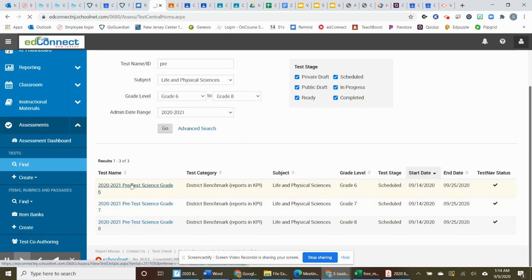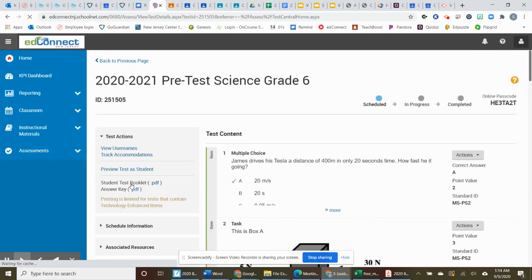When you have this test and you're ready to give it, you still have to have prep before you give it because your students don't have their usernames and they don't have their passwords. So one of the first things that you can do once you have it pulled open is you're going to see here that you can find out and view their usernames.